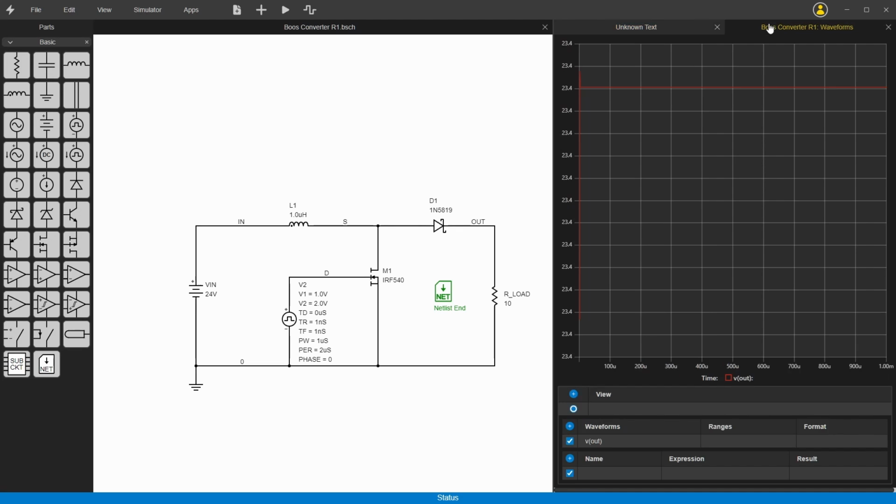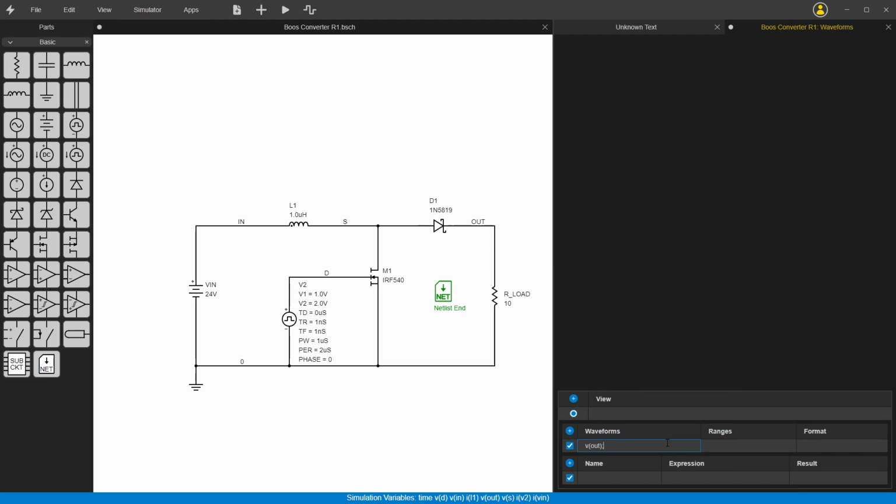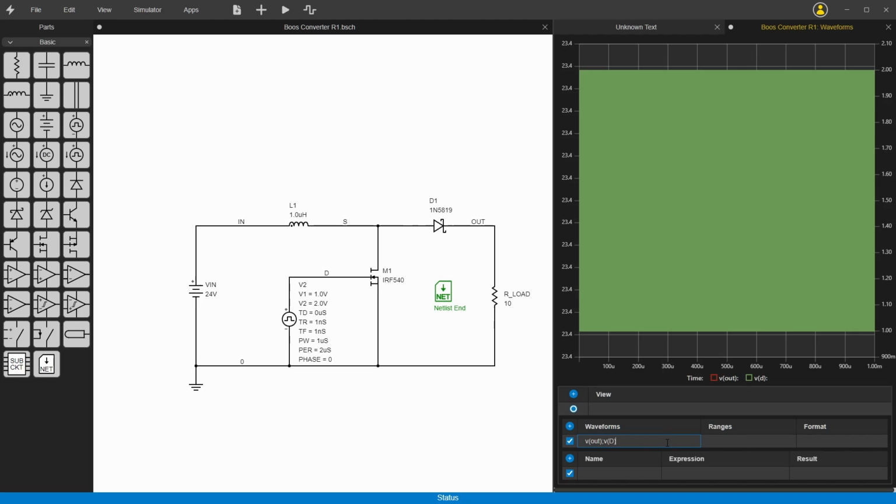So if we go back over here, what we notice right away is that it's starting off at 23 volts. So nothing's really happening. This output here is just whatever the input is. This thing may or may not be switching. You can see here we can add another plot on this plot with a semicolon and then do VD, and that puts it on a secondary axis over here on the right.